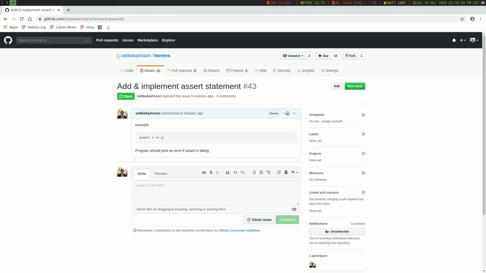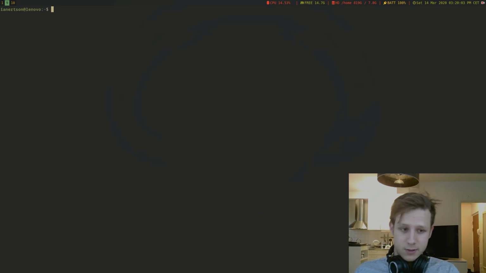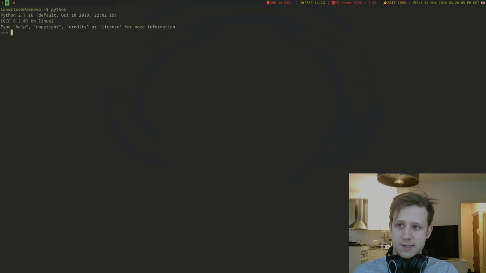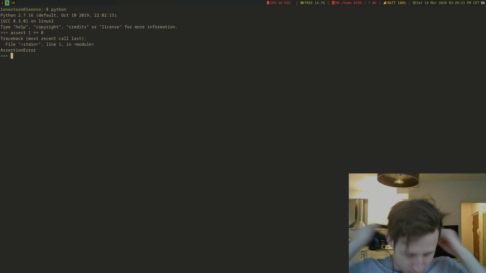I don't know if you have used Python, but in Python you can do something like this: assert 1 is equal to 0, and you're going to get an assertion error, basically. And the program will stop. So I'm going to implement this in Hermes.